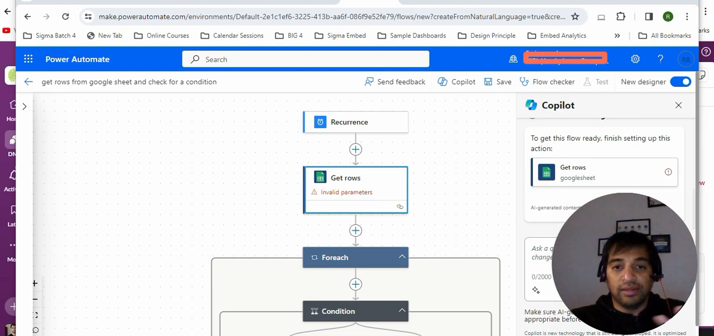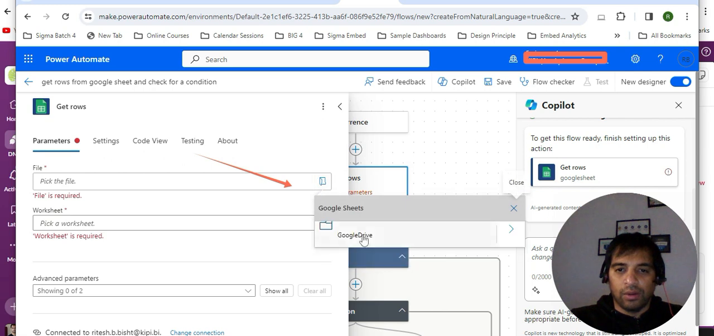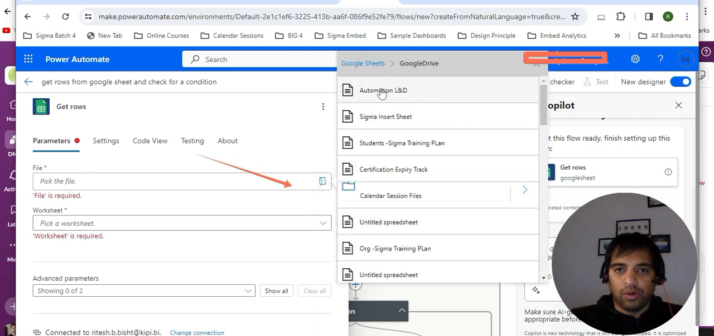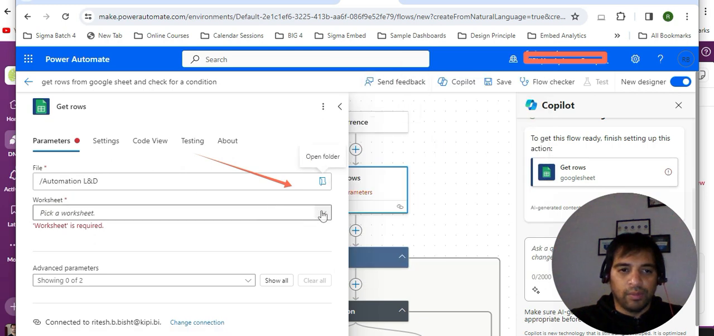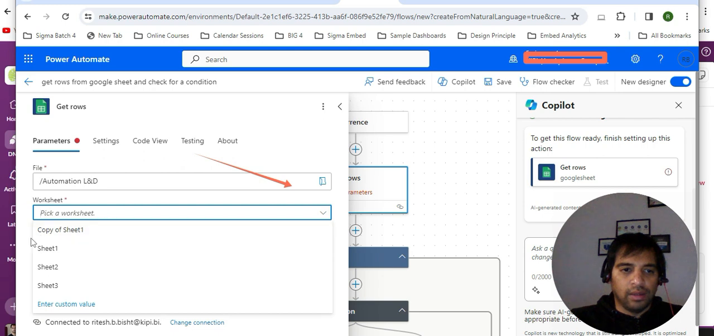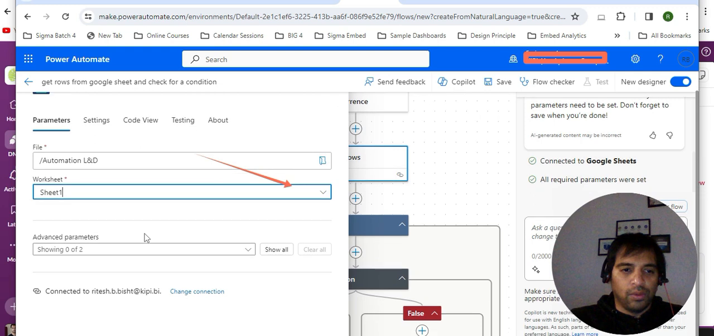The only thing is that it says invalid parameters, because for get rows we need to give the location of that very particular file that I showed you. It's okay. I think we can fix that. So I will go to that very particular get rows action, and after that I'll pick the file. I go to Google Drive, and here you go, automation L&D. I can pick the sheet, and let me take the sheet one, and here you go.